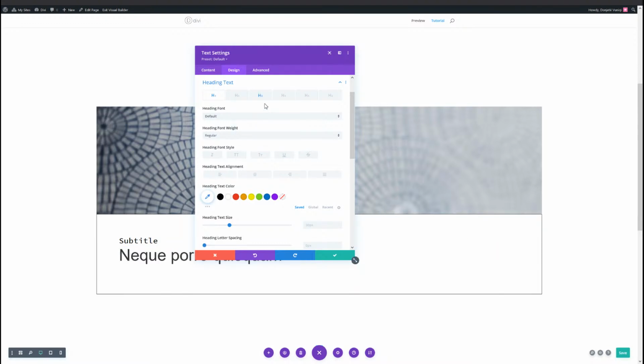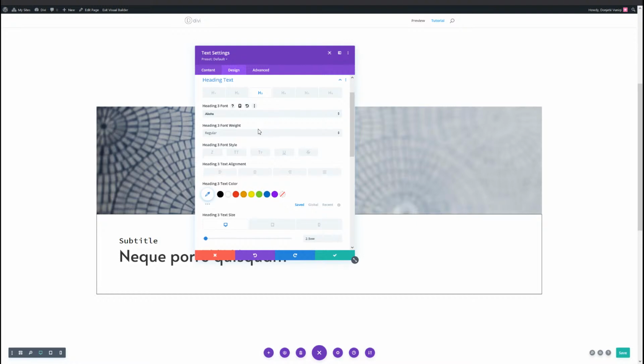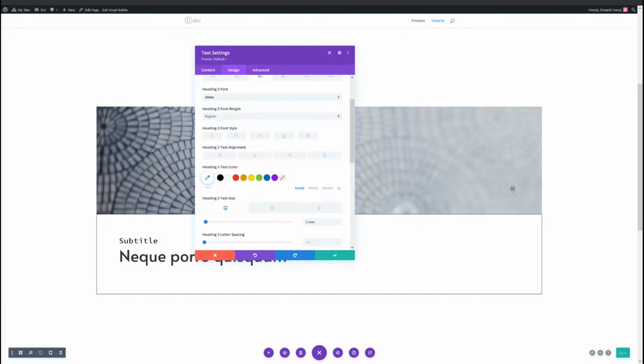So if you love this design and you want to recreate it, you can follow these steps. Or you can also download the JSON file, which you can find in the blog post mentioned directly in the description below. So these are the settings we're going for the H3.